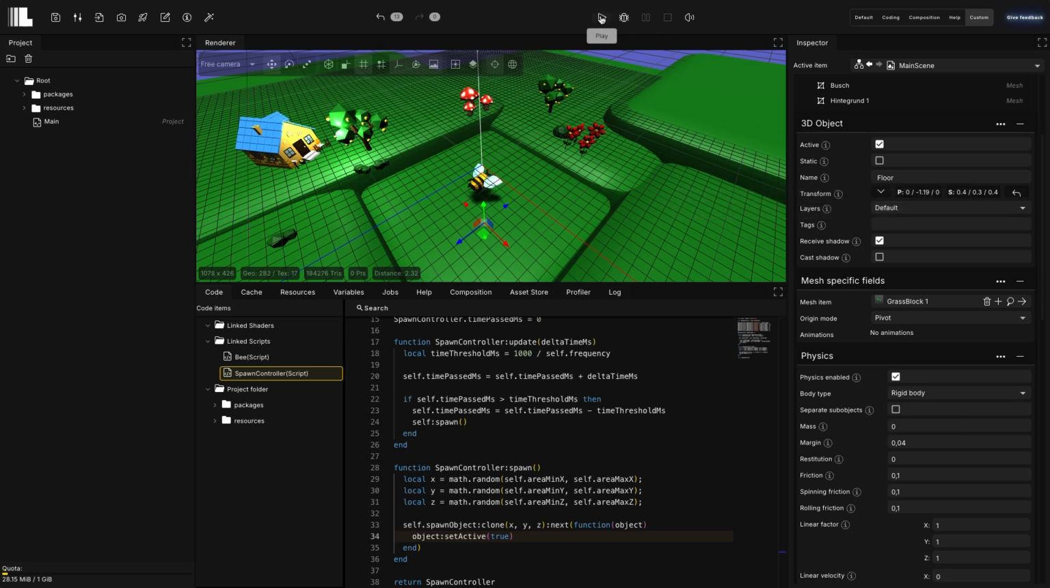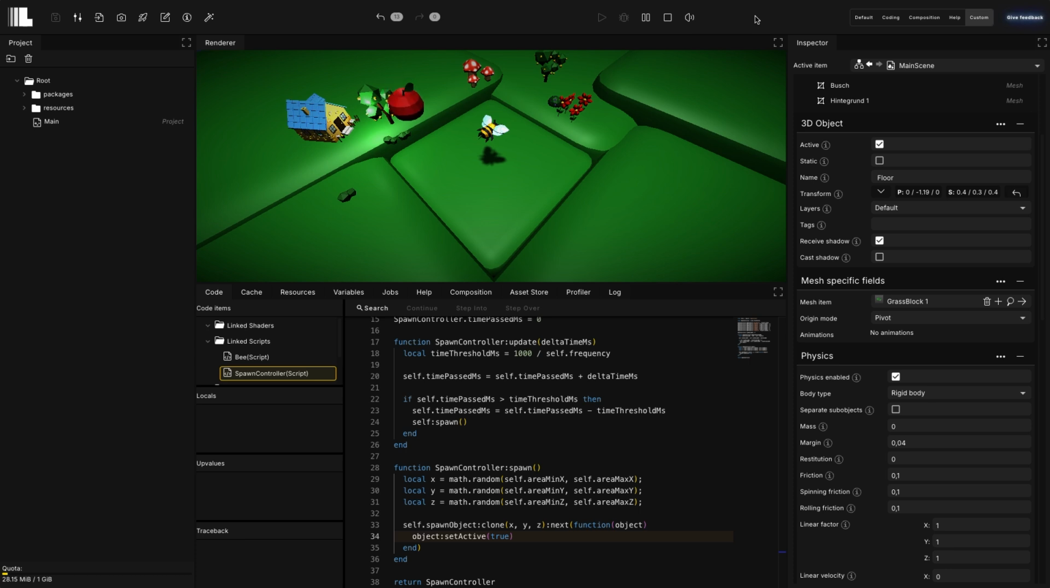And let's try it again. Much better. Nice. Some apples still fall through the gaps between floor tiles, but that's okay. Eventually they'll either hit the ground or be caught by the bee, and in both cases we're gonna make them despawn.